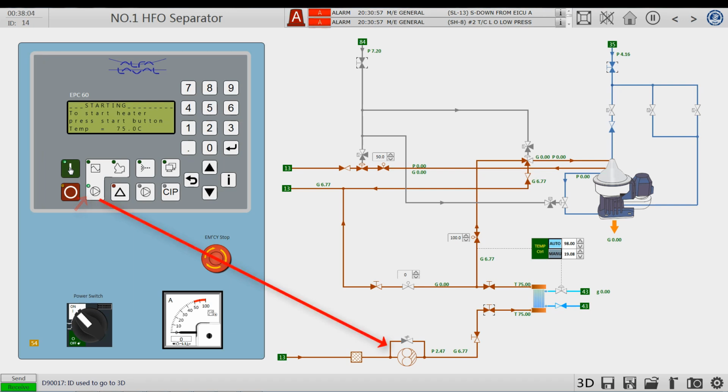Now the oil feed pump has been started. The feed pump begins to circulate the fuel. At the same time, the LCD screen prompts to start the heater. Click the flashing start button again to put the heater to work.